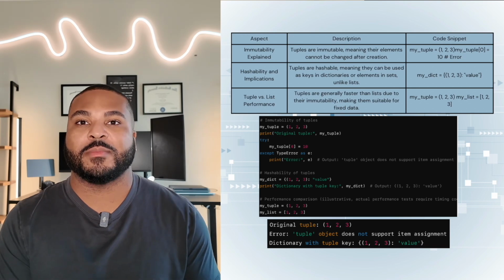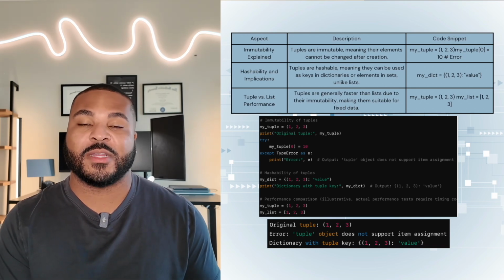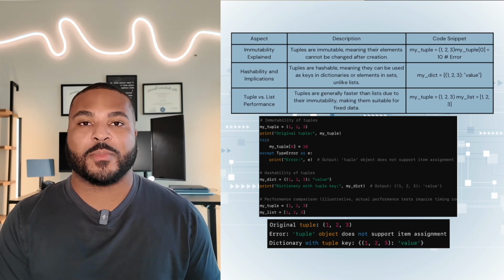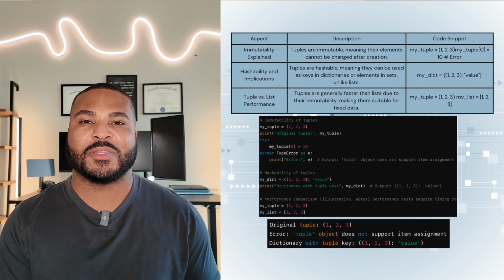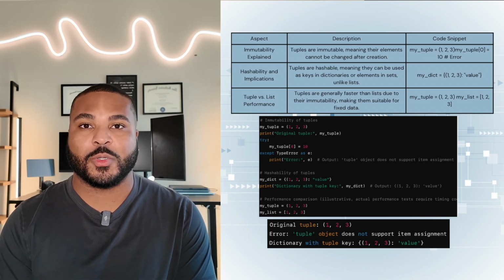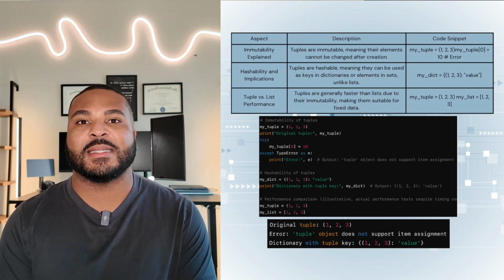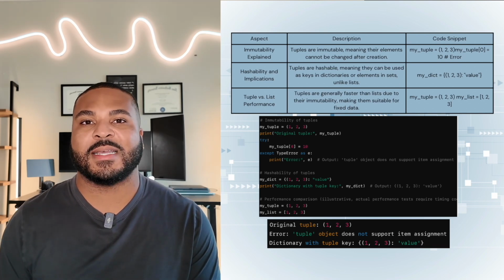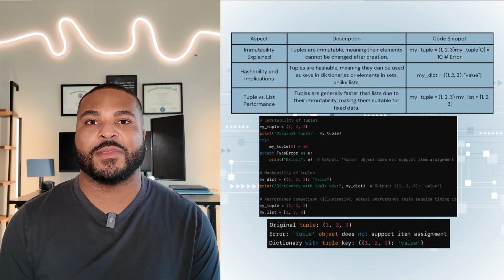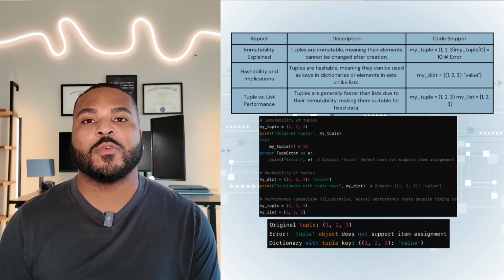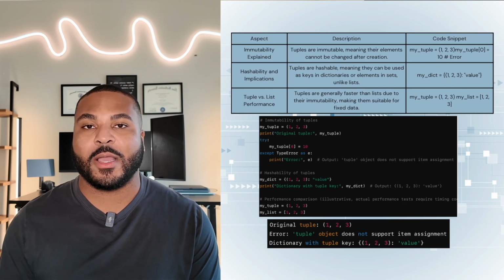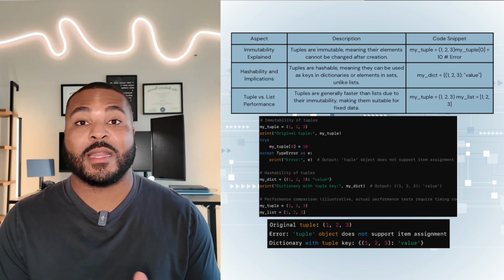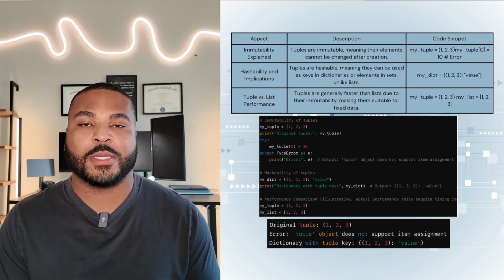Tuples are immutable, meaning their elements cannot be changed after they are created. This immutability ensures that the data remains constant throughout the program, which can help prevent accidental modifications. Tuples are also hashable, meaning that they can be used as keys in dictionaries or elements in sets. Hashability just implies that the tuple has a fixed hash value that doesn't change, making it suitable for use in data structures that rely on hash values. Lists, on the other hand, are not hashable and cannot be used as dictionary keys or set elements.